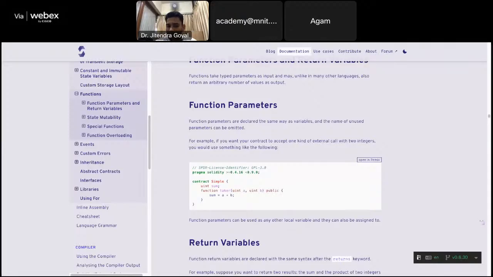Now I think I should leave. I request Mr. Agam, if there is any question or any doubt, I will provide. I think there are no more queries, so we will further proceed.